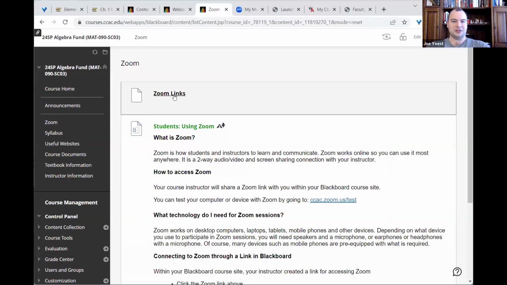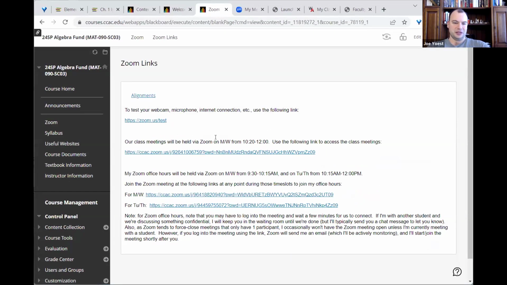In the Zoom tab, you see that there are some Zoom links here. There's our class meeting Zoom link. You can always use zoom.us/test to test your webcam, microphone, internet connection, etc. So if you get a new microphone, or if you're wondering whether your iPad or something would work for this instead of your computer, you can always just test there.